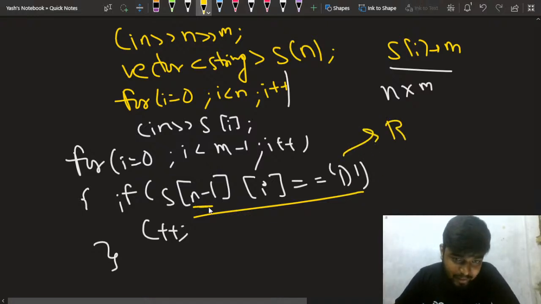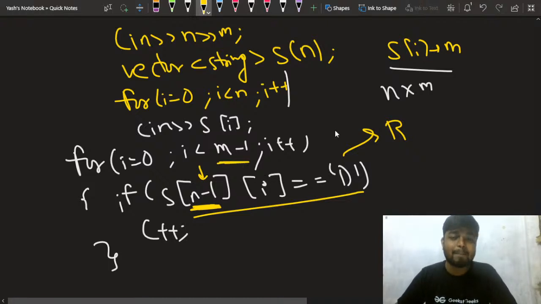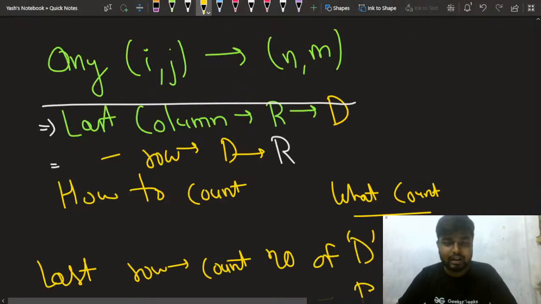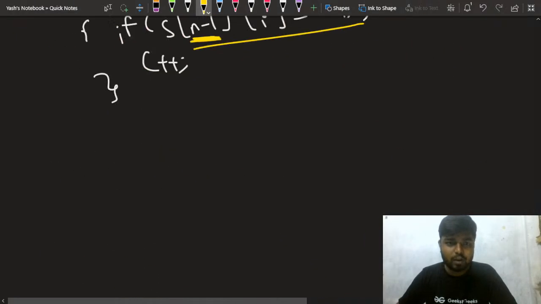That is why you have kept the row as constant, because this is my last row, n minus 1, taking 0 based indexing, and I'll be checking for all the columns except the m minus 1th column, right? Because n minus 1 and m minus 1 is my last cell. This is what I will do, right?